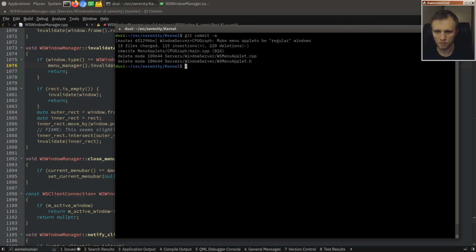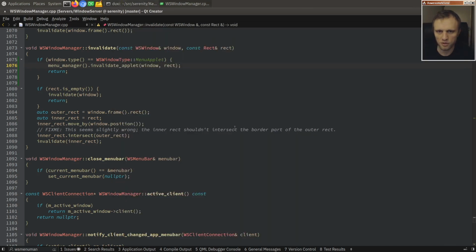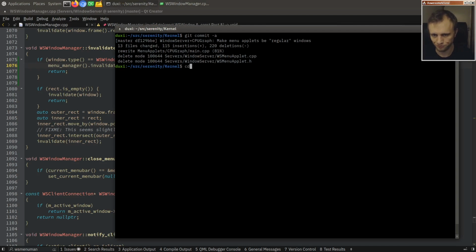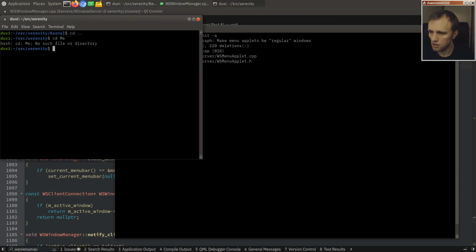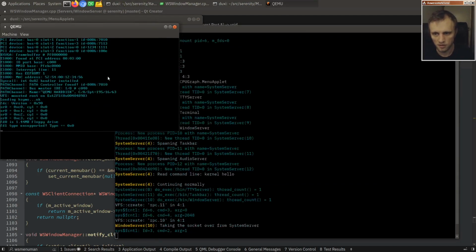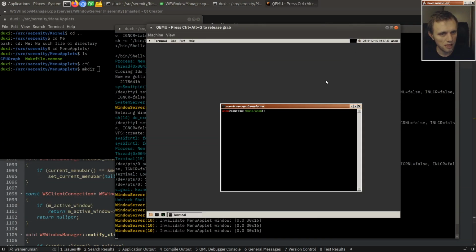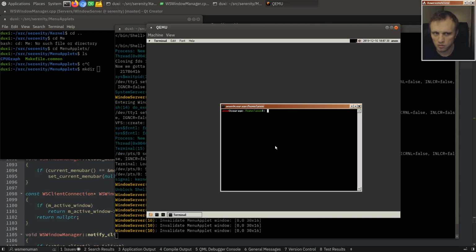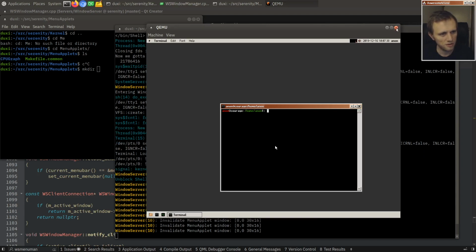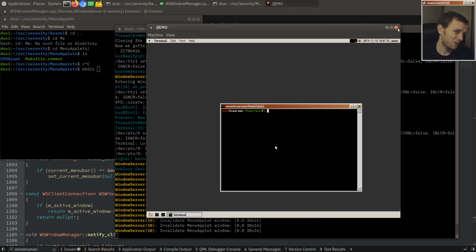Cool. Of course, we didn't look at the event stuff yet, so it's definitely not going to work, but that comes next. Now we're going to actually convert the audio thing. So for menu applets, we are going to make a new one. What do we call the other guy? Maybe audio applet, audio sound control, audio.